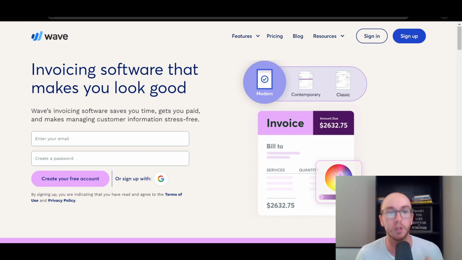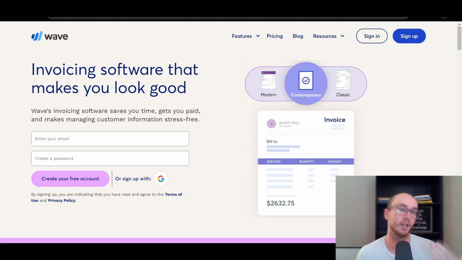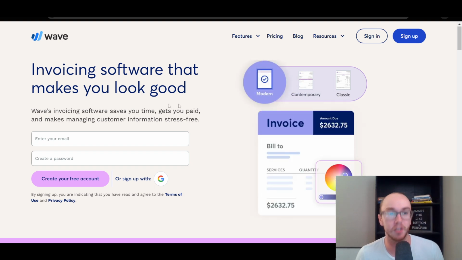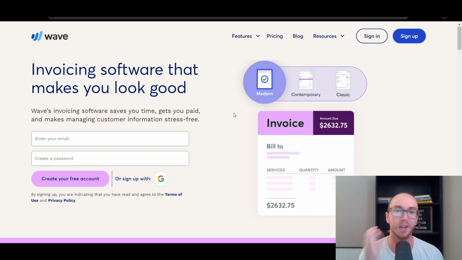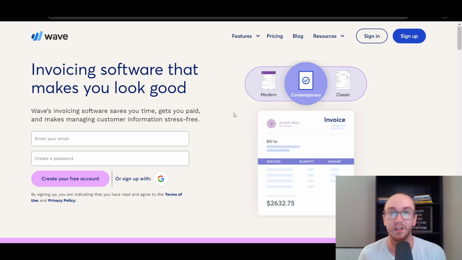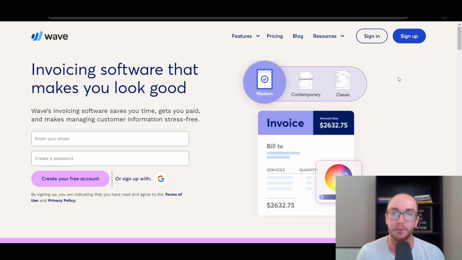So Wave allows you to create those invoices, which, as you can see here, can save you time, get you paid, and make managing customer information stress-free. Now, I've tested a wide variety of different types of invoicing software, and Wave is definitely one of the best. They do also allow you to customize the look and feel of the invoice, as you can see here on screen, between a few of their different templates, whether it be modern, contemporary, or even the classic view for different types of invoices. You can change the color, you can add your logo, you can see everything.